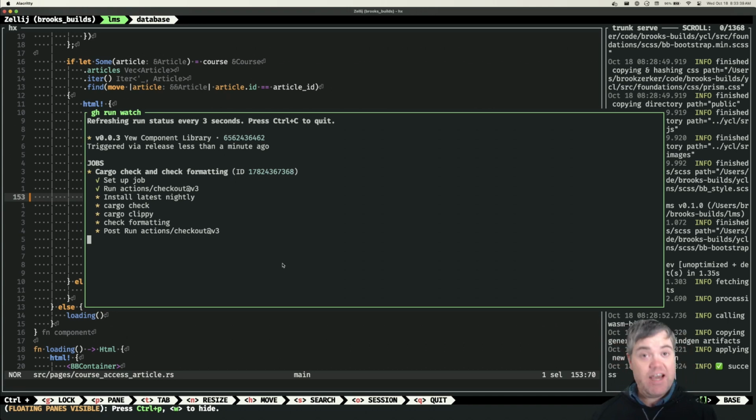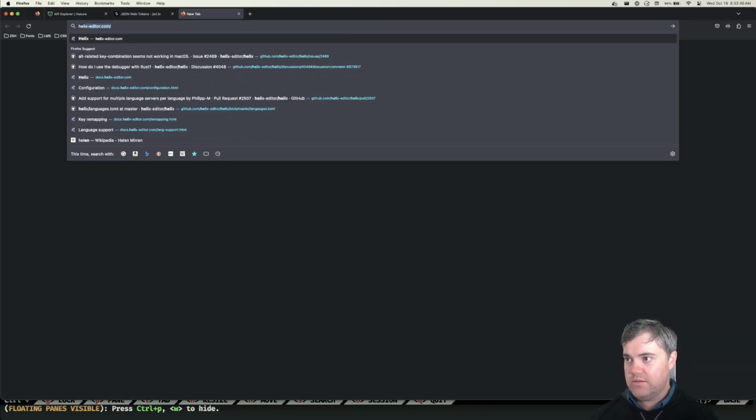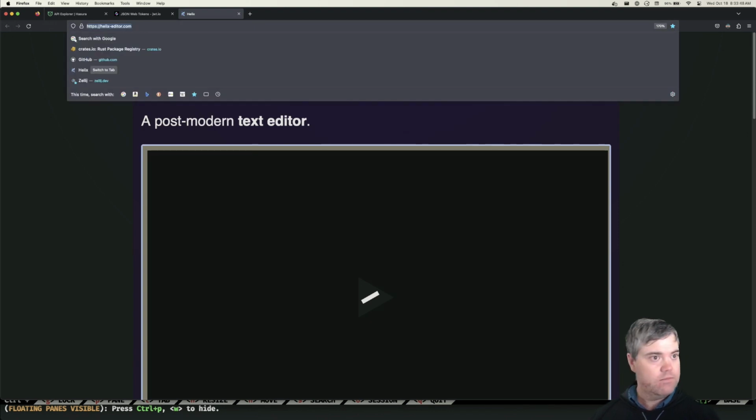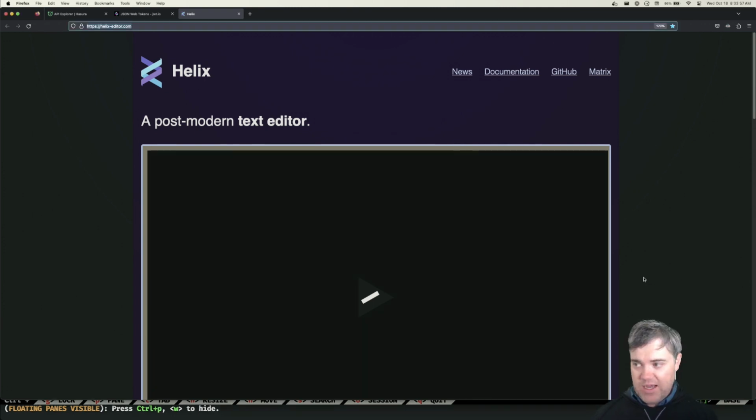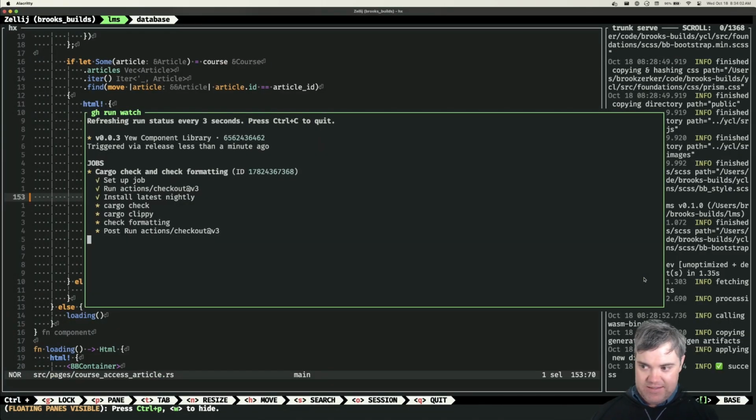Which editor am I using? I'm using something called Helix. Let me see if I can find it. Helix editor. Yeah, so think of it like an alternative to Vim, but it's rewritten in Rust and it's in beta. So it doesn't have all the features that we want it to have, but it's pretty solid and it works surprisingly well.